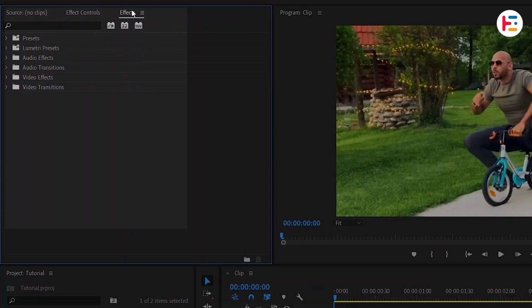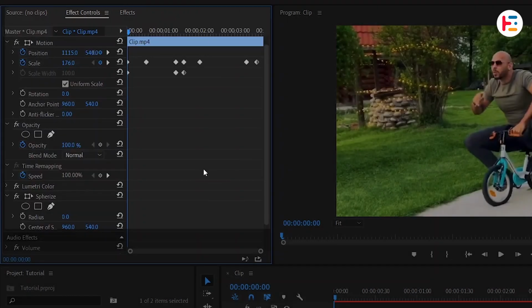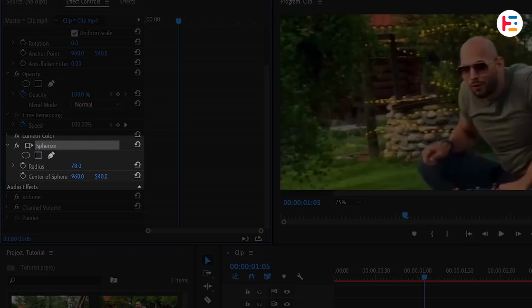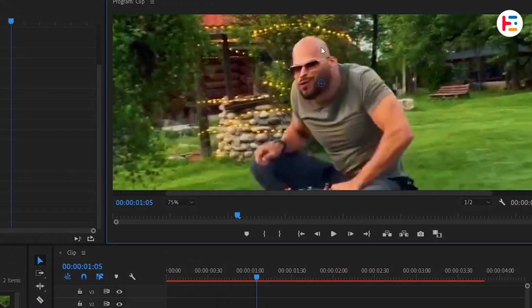Now head to the Effects panel and search for the Spherize effect. Double-click to apply it, then go to the Effect Controls panel. Zoom in on the preview monitor and increase the radius value in the Spherize section. We also need to adjust the position of the Spherize effect.